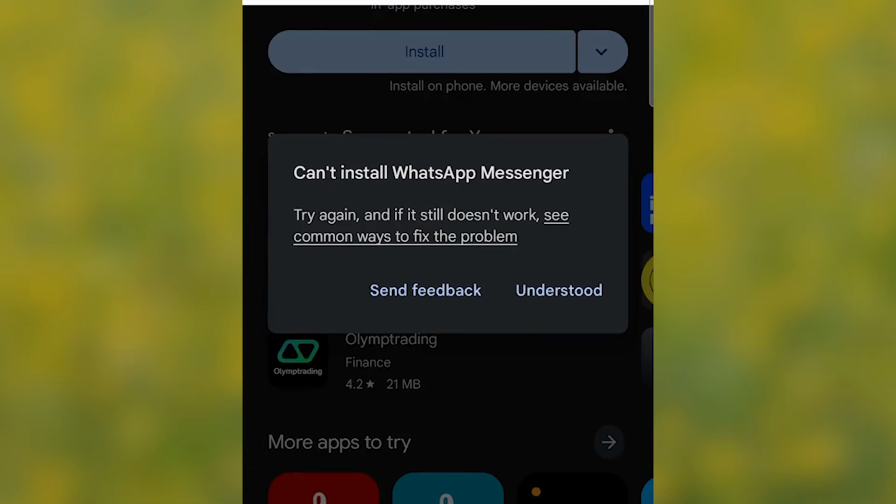If you can't install WhatsApp Messenger from the Google Play Store and you get this error which says "can't install WhatsApp Messenger," this tutorial will guide you on how to resolve this problem.